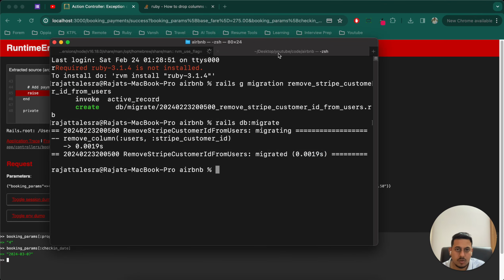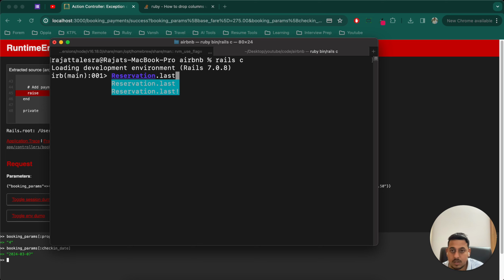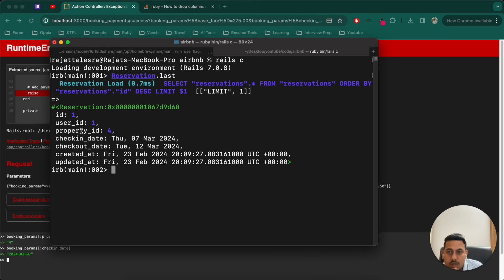Let me go to our console also. Clear. Rails c. Reservation.last. And it is correct. User ID 4, property ID 4, 7th till 12th. So let's exit this. Clear.